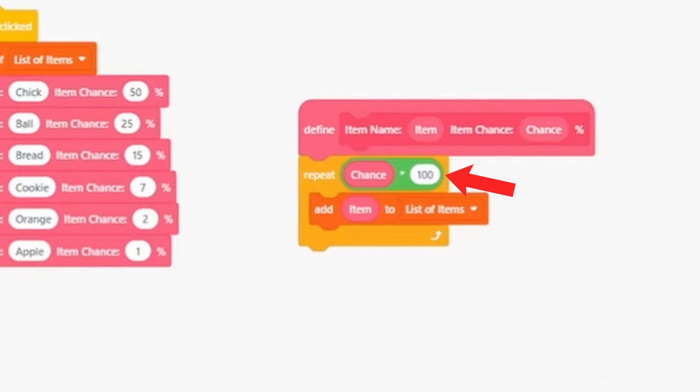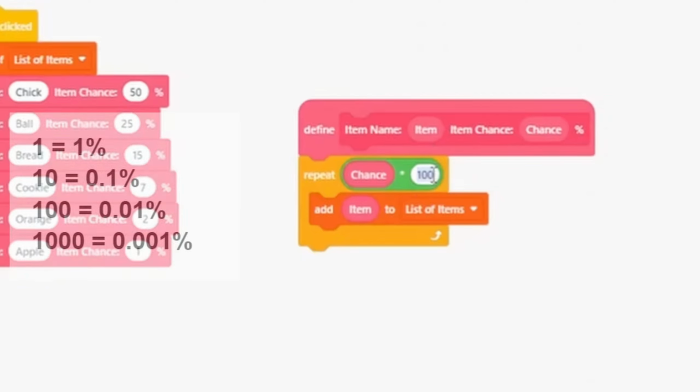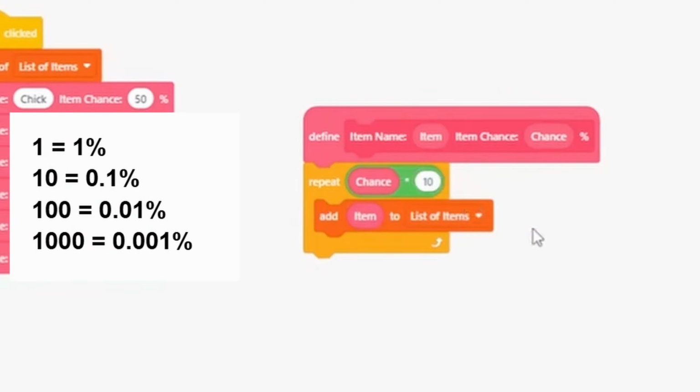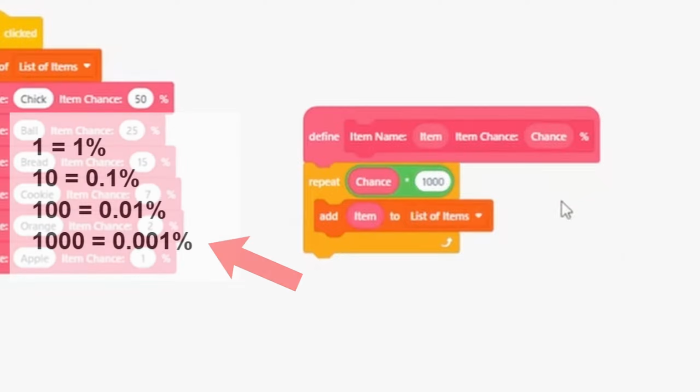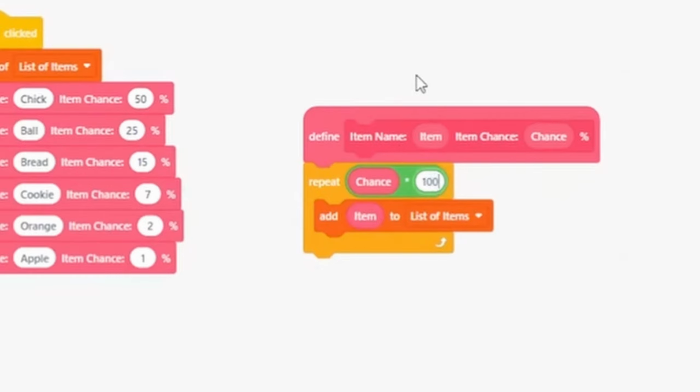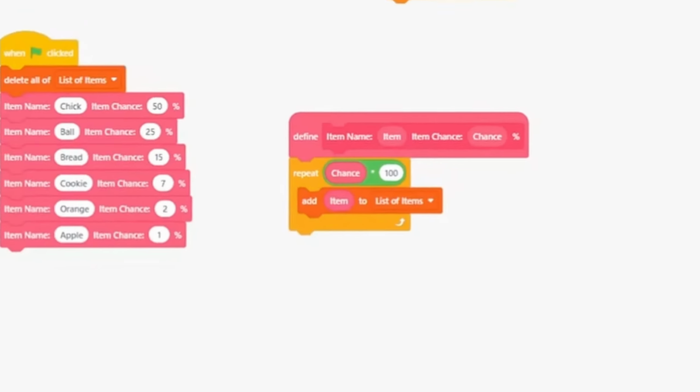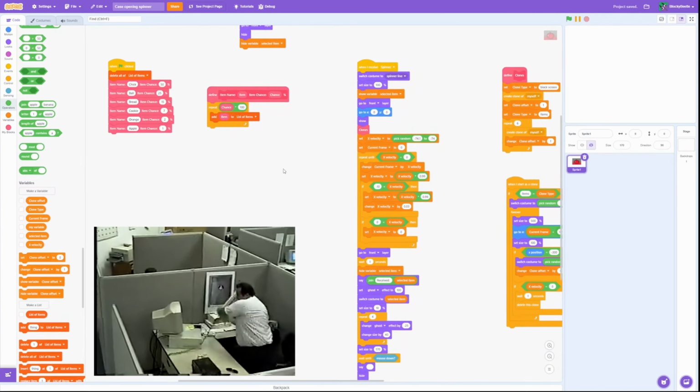The number you would multiply it by depends on how precise you want the chance to be. The higher the number you choose, the smaller the possible chance becomes. For example, if you use 10, the lowest chance can be 0.1. But if you put a value of 1000, the lowest chance can be 0.001. For this video, I recommend setting the value to 100, as higher numbers can cause lag.